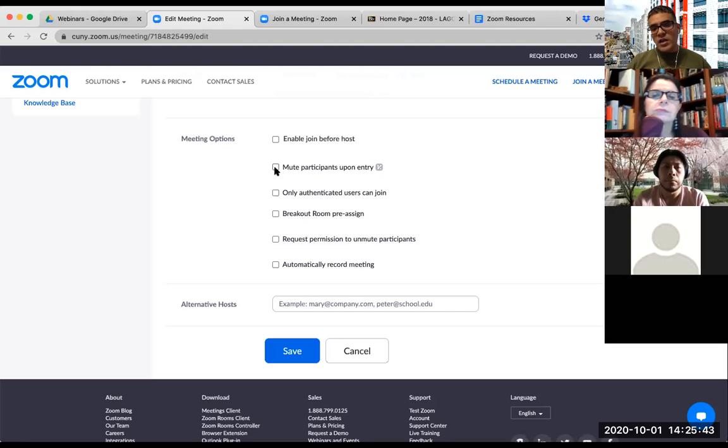Mute participants upon entry. I always recommend that for regular meetings. For my personal meeting room, I do not choose that. This is helpful, especially when you're working with students or colleagues who may not be fully familiar with the Zoom environment and who may not know how to mute themselves. Sometimes users are not familiar with the system, so it's helpful to mute them from the entry point. But again, this does not mean that they will be muted throughout the session. They can always choose to unmute themselves if they want to.